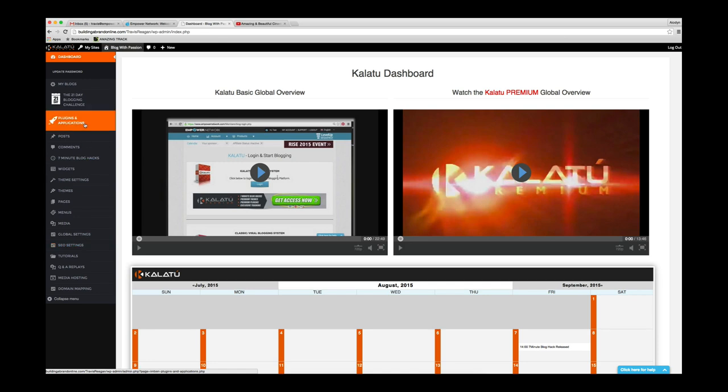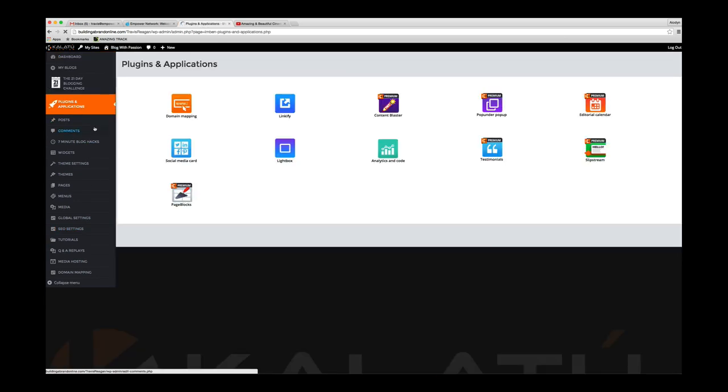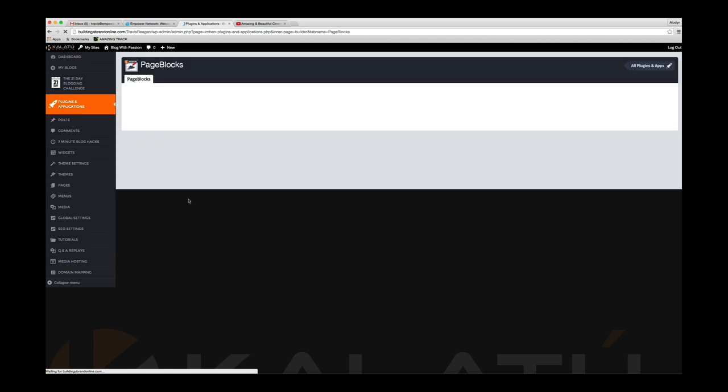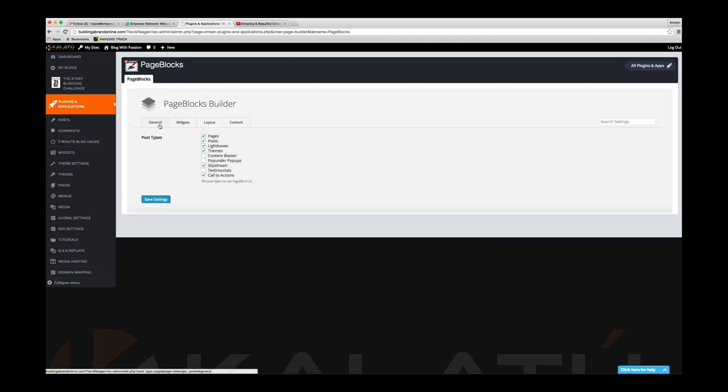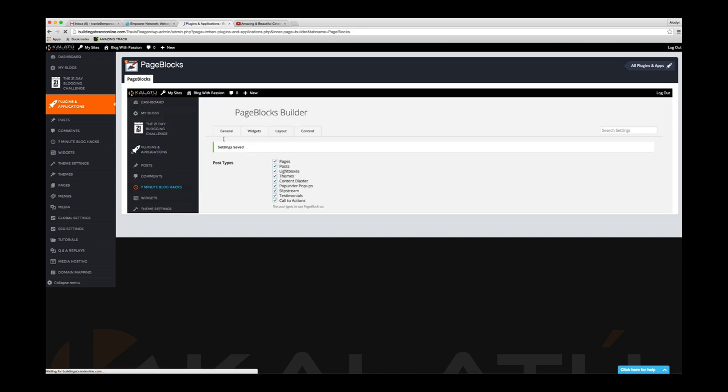I'm going to head to Plugins and Applications up here on the left-hand side. Right then, I'm going to go to Pageblocks. You can see here that I've got a full menu of options. General is where you can enable Pageblocks to be used. So if you want Pageblocks to work for your lightboxes, themes, pop-unders, content blaster, testimonials, you can select all of these and click Save Settings.